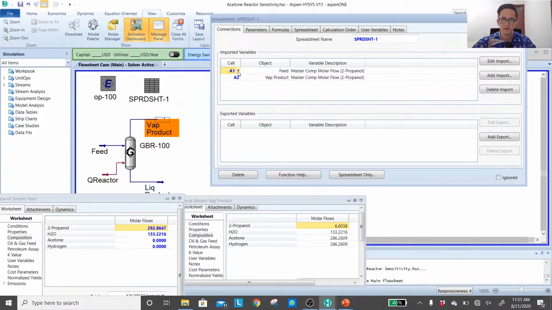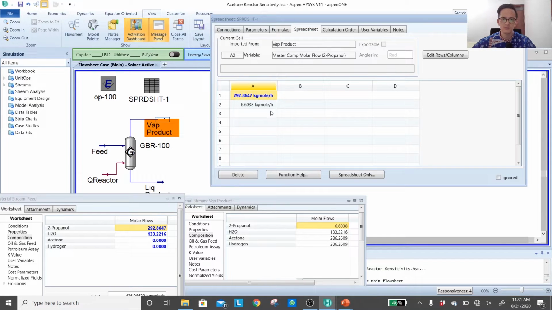Done. A1, A2. Okay. You can even check that the numbers are shown in the correct color. Blue means it's a manipulated variable. Black means it's a dependent variable. Okay, now let's type the conversion. Conversion in percent.